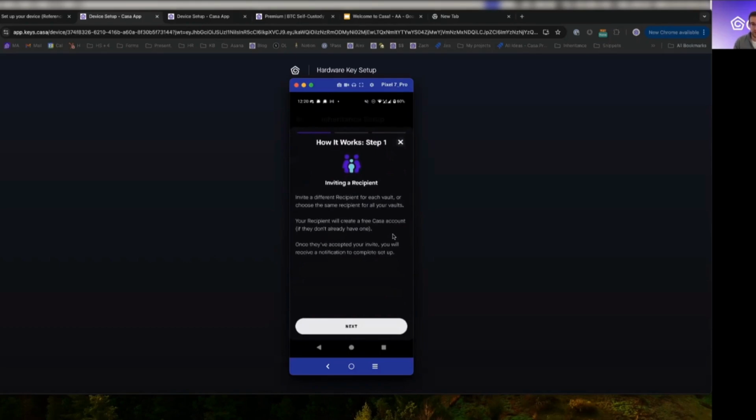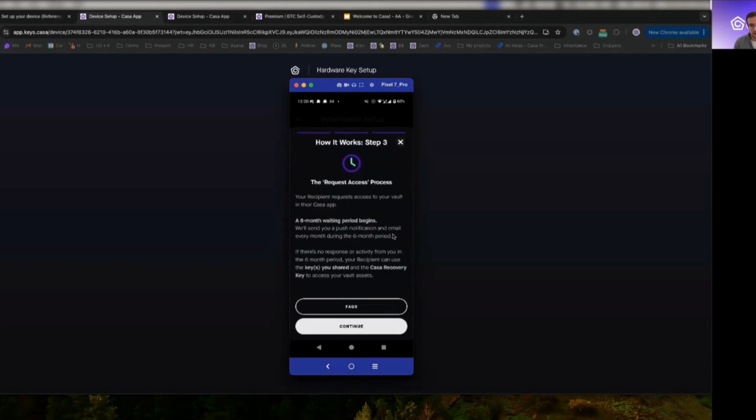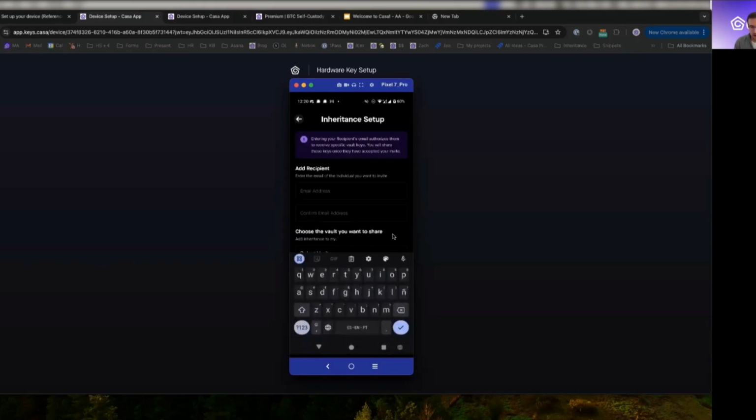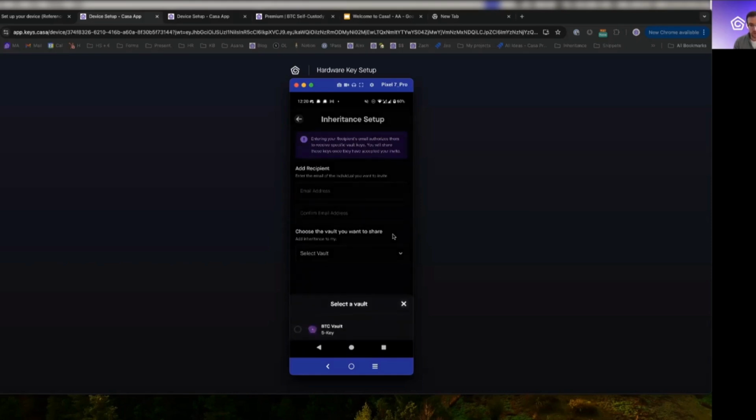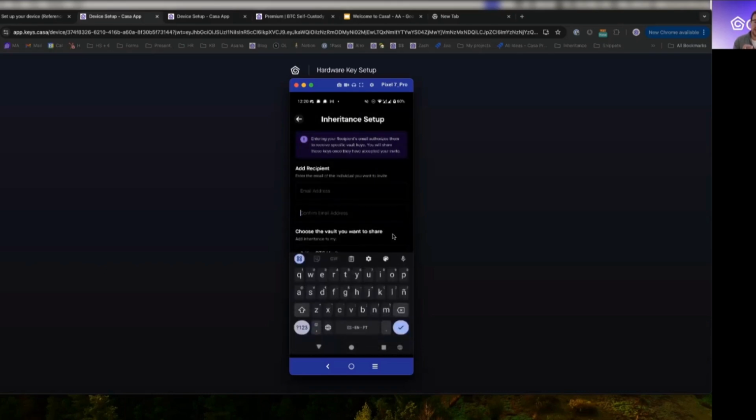You add a recipient, you add their email, click next, next, next. Okay, so we add their email, our daughter, our wife, our husband, whoever, and we send them the invitation, and we select which vault we want them to inherit. In this case, it's just a 5-key vault. That's what we have. We select the 5-key vault, and then we add the email. They will get an email. They will create their own Casa account.